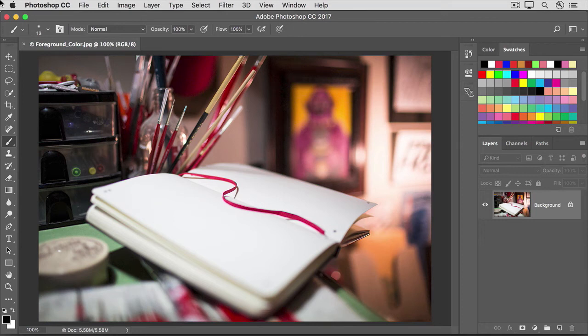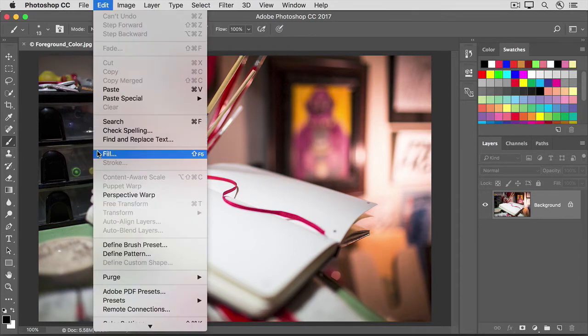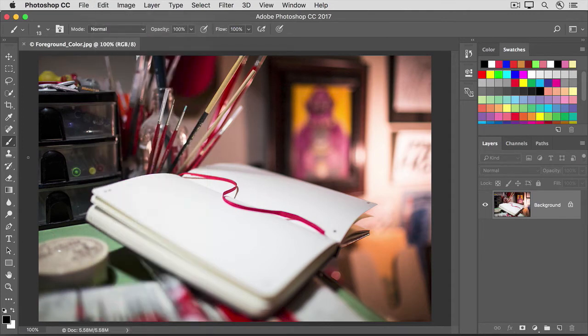There are a number of tools and features in Photoshop that apply color, everything from the brush tool, to the type tool, to the shape tool, to the fill command under the edit menu, and more. The primary color that most of those use is stored down here at the bottom of the Tools panel, in this box, the foreground color box.